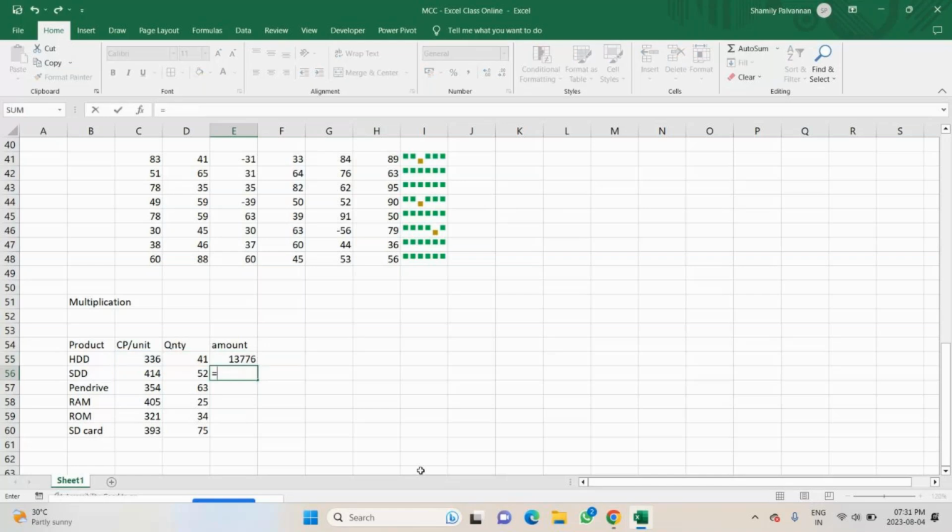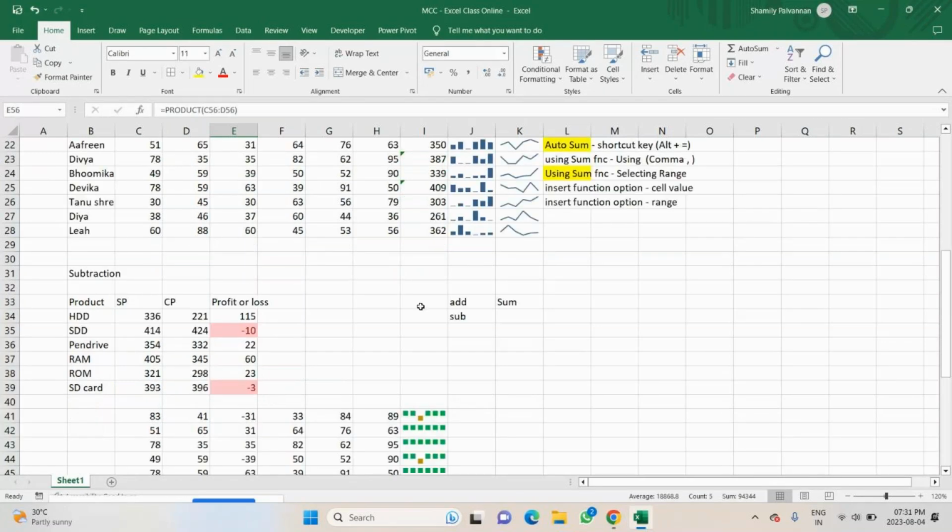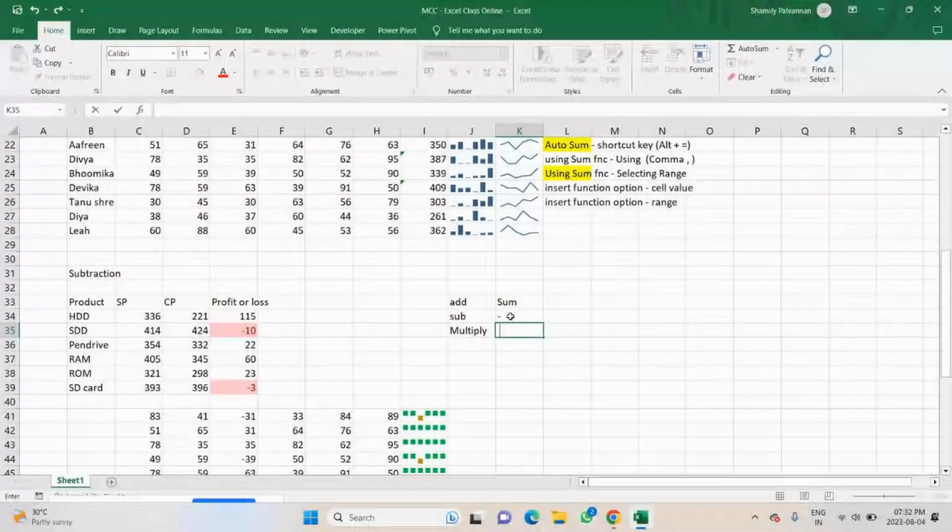Next one, equals to product. You can use the function product. Select the first two values, that is cost price and quantity. Press enter. You will get this. Okay, so for addition we had a sum, and for subtraction we didn't have. Whereas for multiplication, I'm sorry, I'm doing it in the wrong place. If I have to apply multiplication, that is multiplying any values, then you can use a star sign, or you have a function called product.